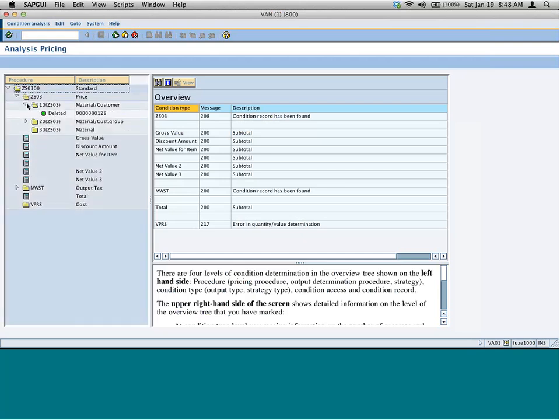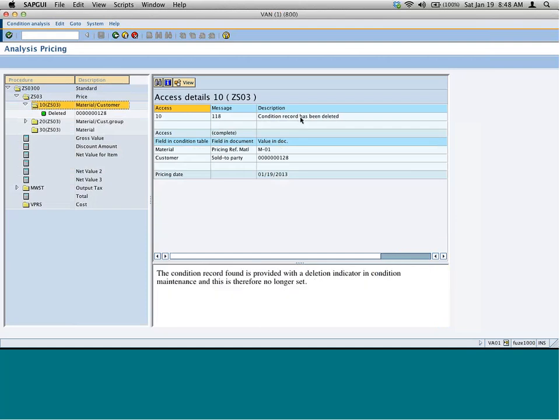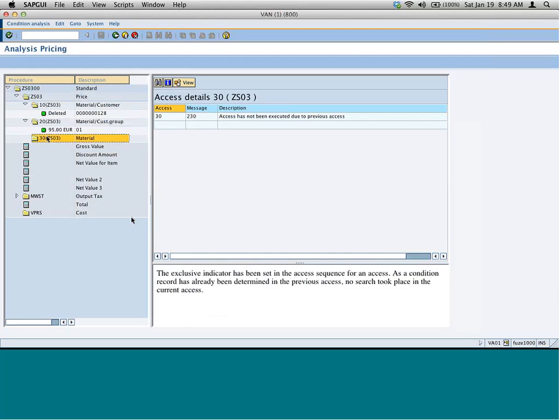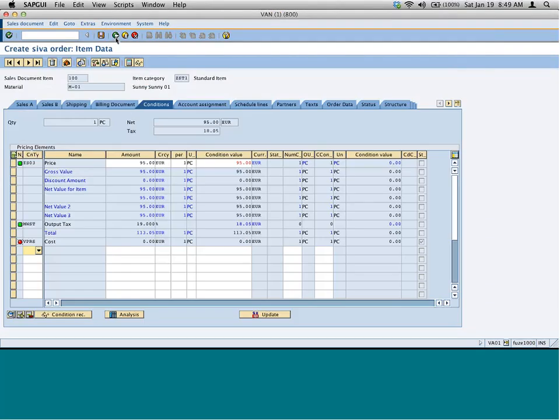Okay, look at this. The first one, we have deleted it, so it says condition record has been deleted, and hence I'm not applying that $90 price. Now it went to the next. Yes, it found the condition record of 95 euros. Good. Now if you delete that, it will default to this price. Does it make sense? Yes. Yeah. This is how you do condition technique.